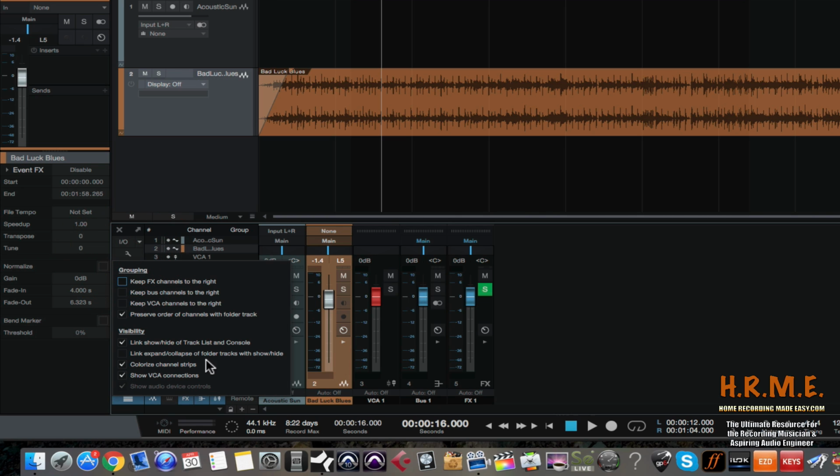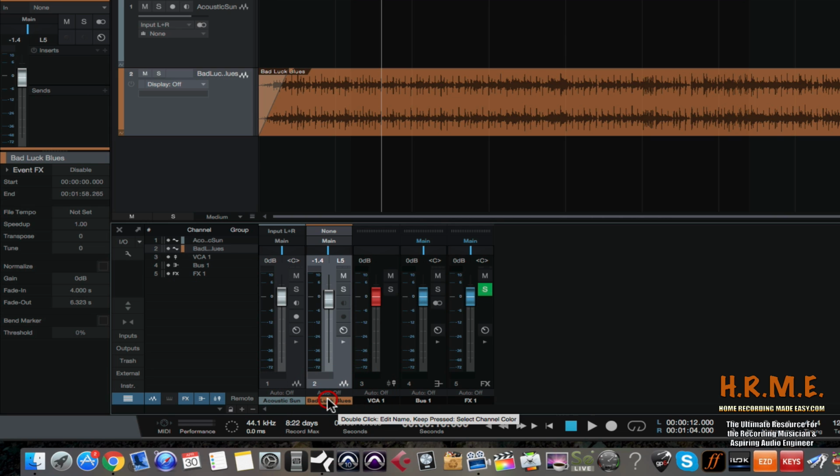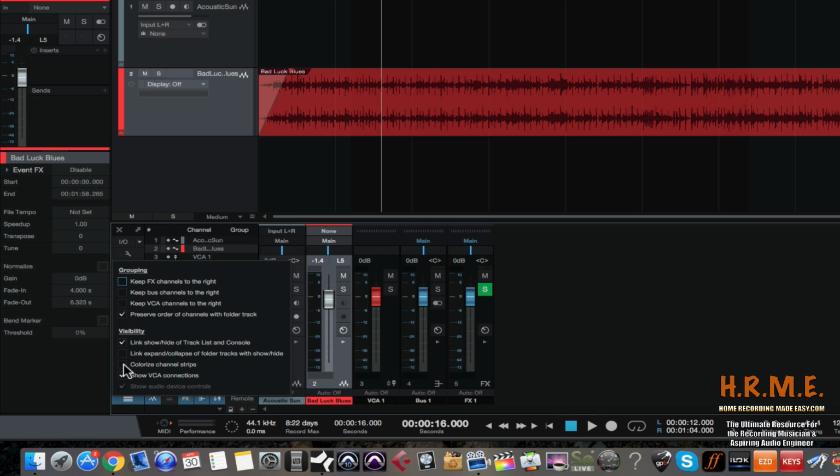You can link expand and collapse of folders, tracks which show and hide. Again, that's pretty self-explanatory. You could colorize the channel strips. If we take that off, that means the only thing that will change colors will be the bottom of the track. If I were to just left click on this, I can change that to say pink, but you can see that the face of the channel strip will be grayed out. If I want to color code that, I come down to the wrench and I click colorize tracks, and now you can see that the whole channel strip is the same color as the bottom of the track itself.